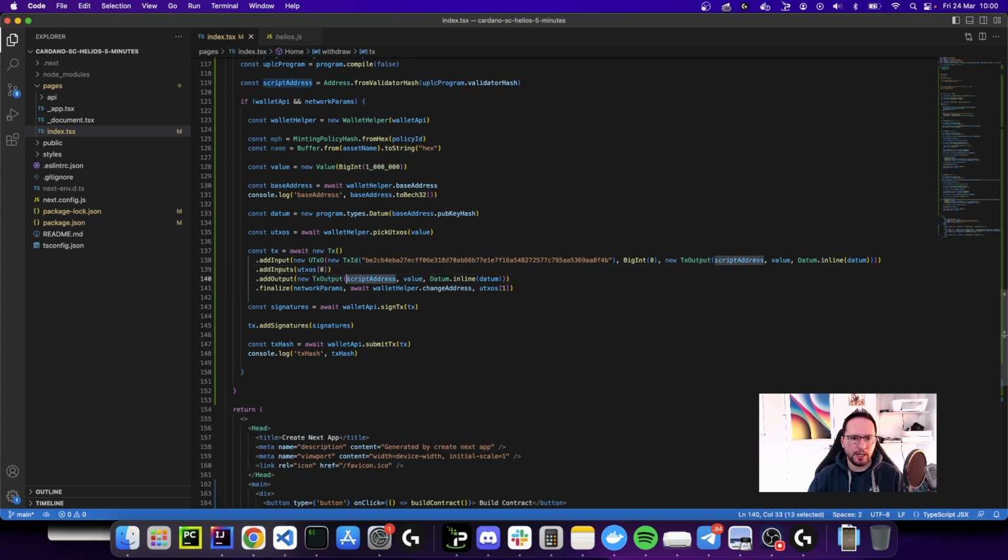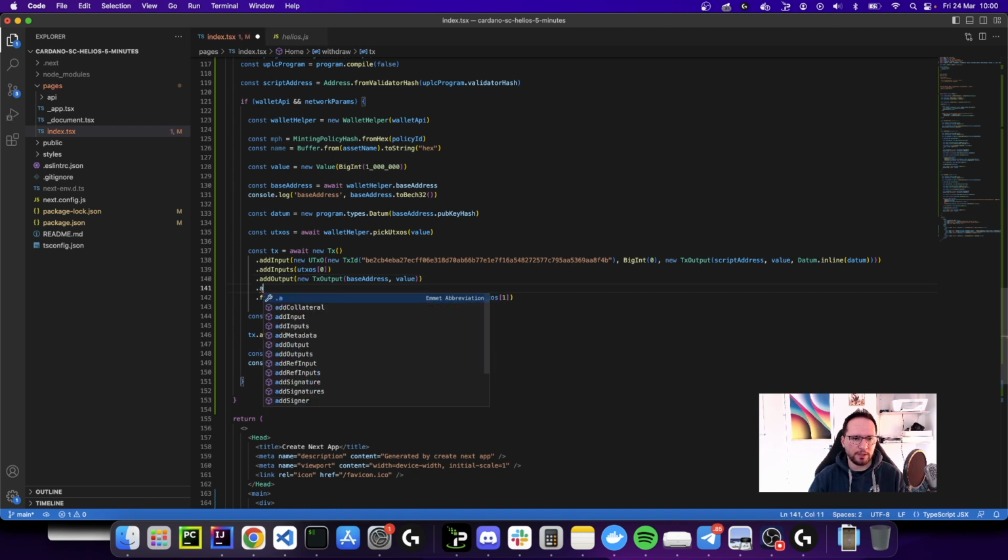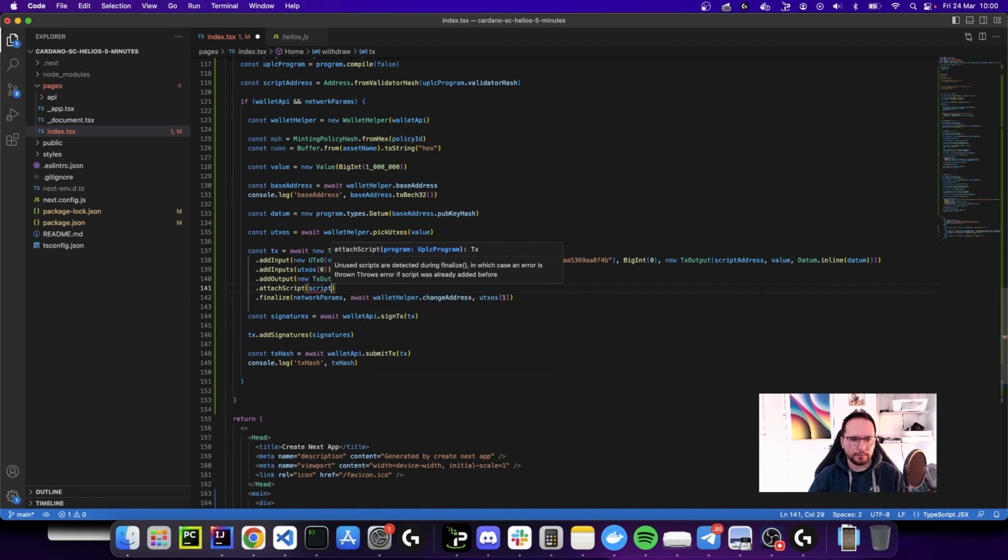The output in this case is going to be our own address because we want to get this back. So I will send it back to the base address. We have the base address here. There is not going to be any datum, obviously. And the thing that we want back is exactly the value that we want to collect from there. This time we have to add the script as well. The UPLC script, sorry, the UPLC program.